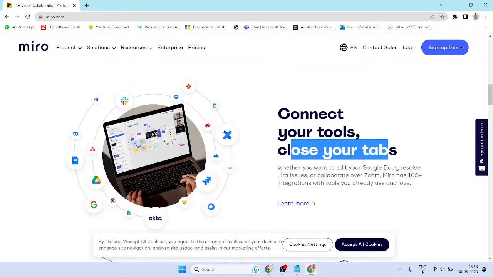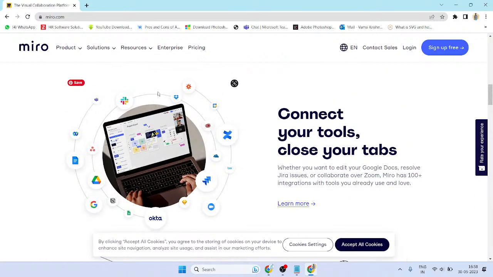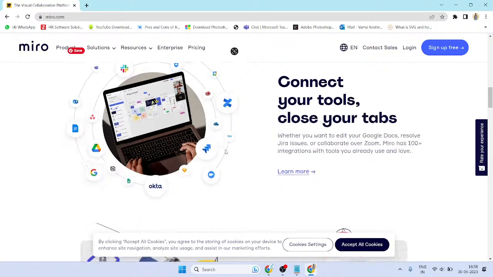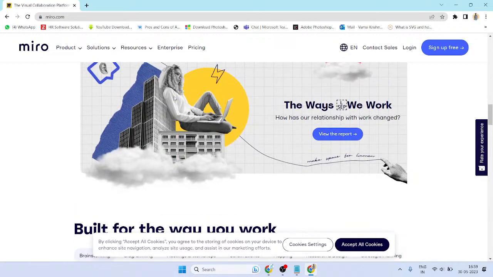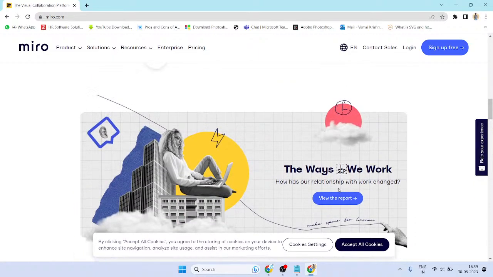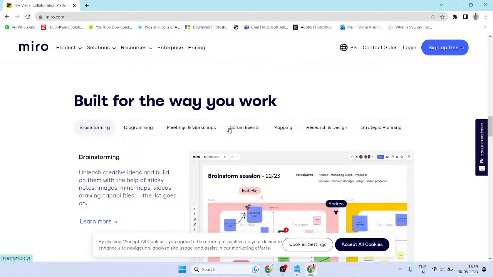Connect your tools close to your tabs. When you edit your Google Docs, resolve Jira issues, or collaborate on Zoom, Miro has 100% integrations with tools already used and loved. So we work with different types of tools on this Miro board. And how has the way we work changed? Using the pen tool, we can highlight a part and use it. Built for the way you work: brainstorming, diagrams, meetings and workshops, scrum events, mapping, research and design, and strategy planning. It will help you more on this Miro board.